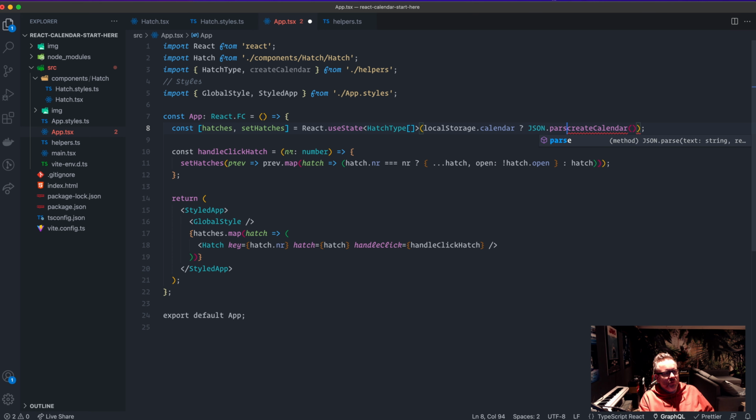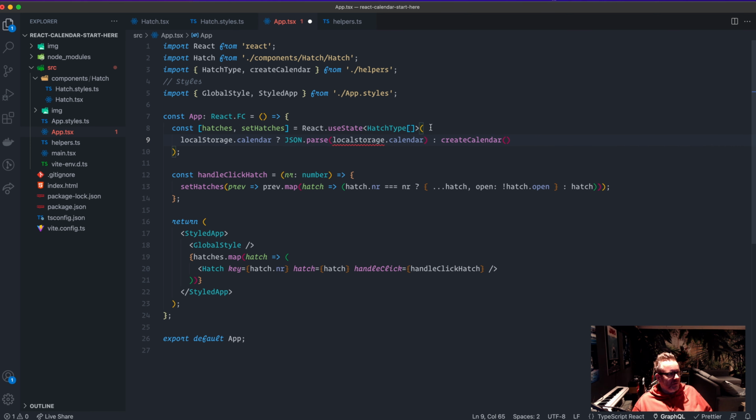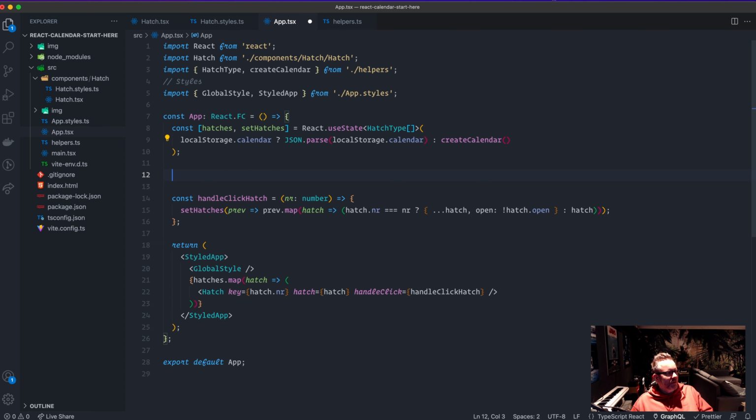So then we run JSON.parse, local storage dot calendar. So we have to parse it back to JSON because you can only save strings in the local storage. Yeah, I misspelled that one. Like that. So if we find something in the local storage, we will grab that and parse it back to JSON. Otherwise, we call our function here. We grab it from the local storage or we create a new state. But we're only grabbing it. We're not saving anything. So each time we click a hatch, we want to save it to local storage.